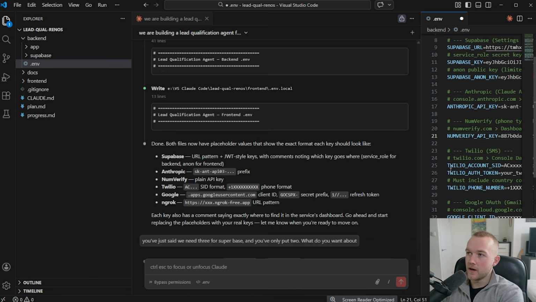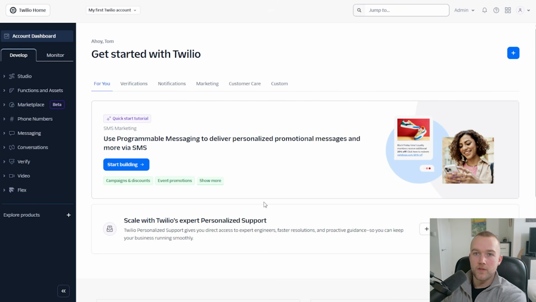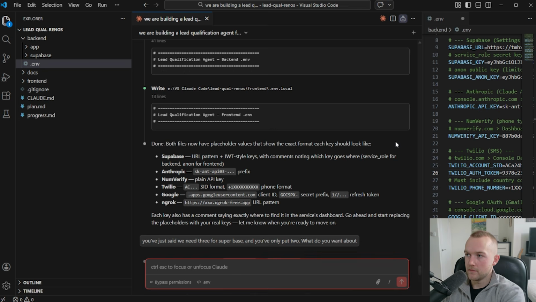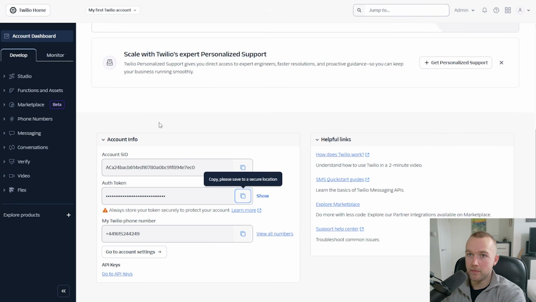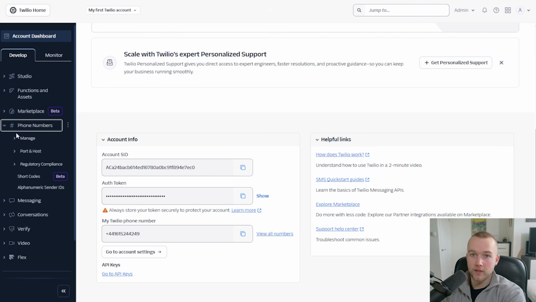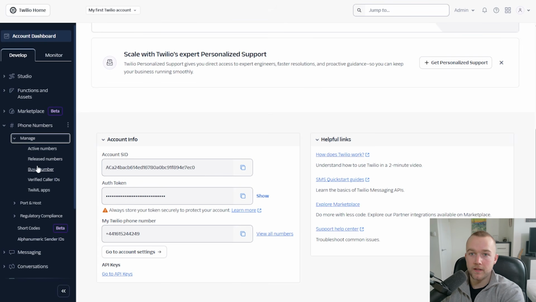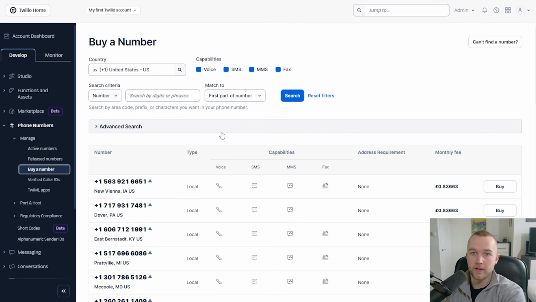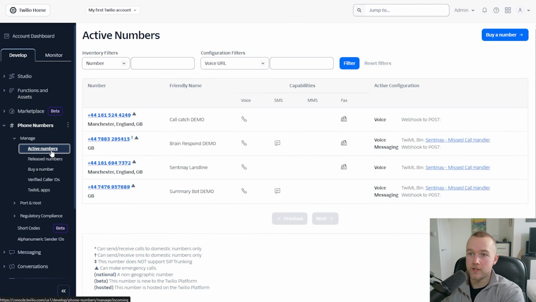Right, next is Twilio. I've just squished it over to the right so it doesn't expose my API keys. Right, go over to twilio.com. Make an account and your account SID and auth token will be right there on the dashboard. Right, once you've pasted those over, you'll need to buy a mobile number. And they're only $1 a month, so it's not going to break the bank. So just go over to phone numbers, manage, buy a number, and then find a local mobile number in your area. I've already got one, so I'm just going to come over to active numbers and copy that one into the environment folder.